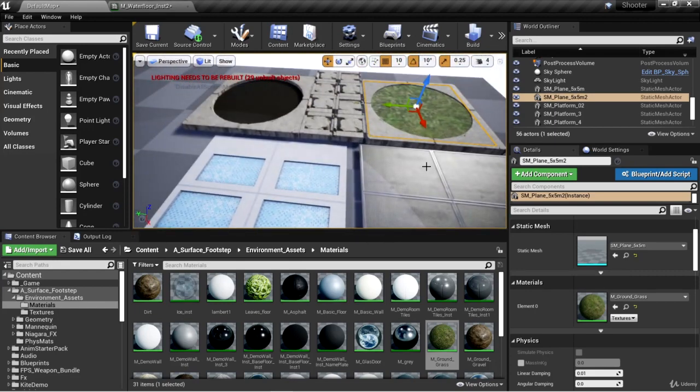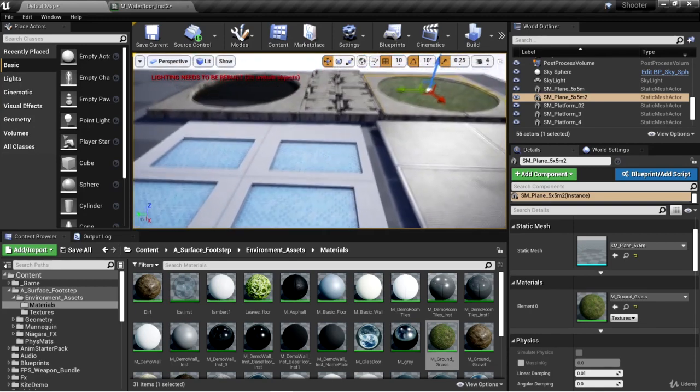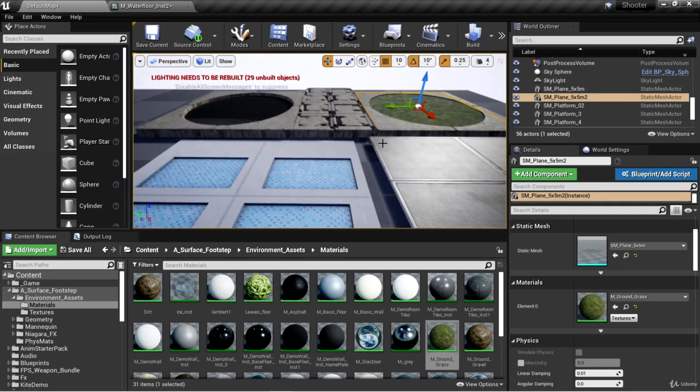In the next video, let's get started working on an actual footstep system that will give us different sounds and different particle systems when we're walking on different surfaces.